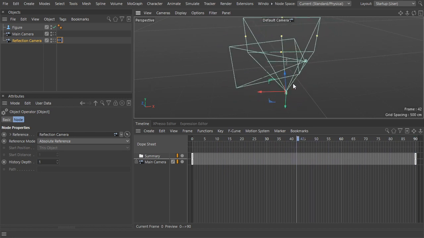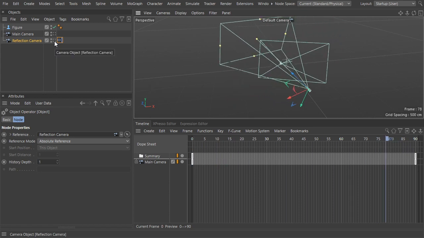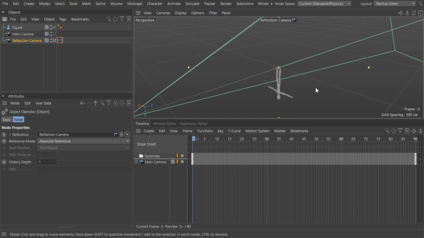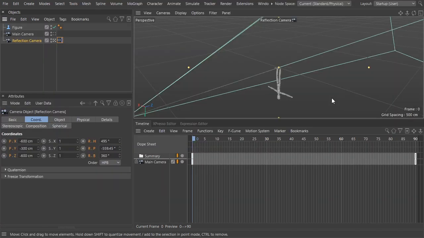But because the Xpresso tag is calculated on every refresh of the scene, it mirrors the camera transformations during animation also. Set the reflective camera as the active one and hit render to verify. The image is the reflected version of the original one. You can now composite them together in your compositor of choice. There's another step still though.